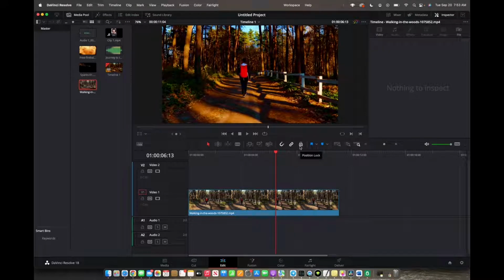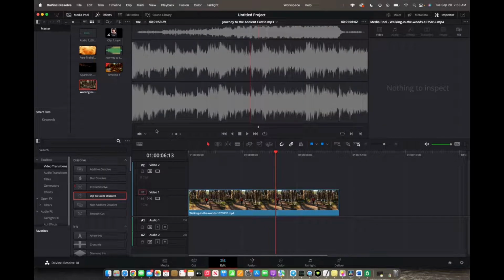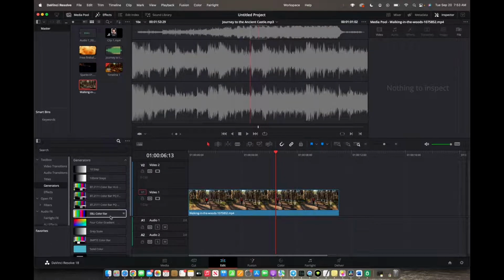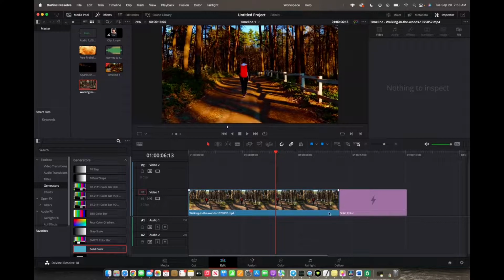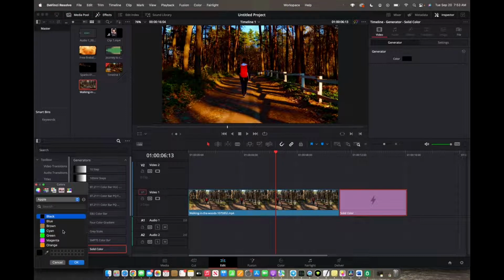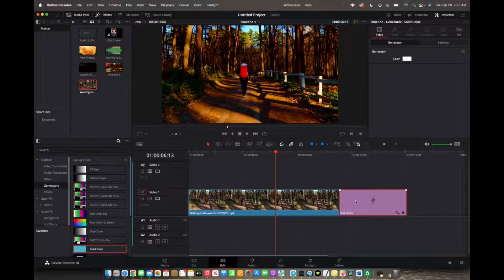Today we have a quick one for you guys on how to fade to white. So initially, what you're going to want to do is go to your effects panel, go down to generators, and then click on solid color and drag it all the way down to the end of your timeline. Now that you have it there, make sure it's selected, and then go to inspector, and under video and generator, click the color panel, and then scroll down to white, click OK, and now we have a white solid color at the end.